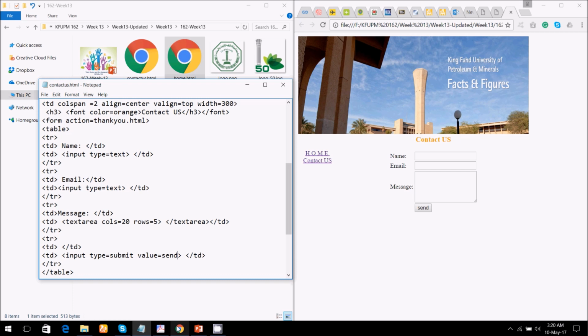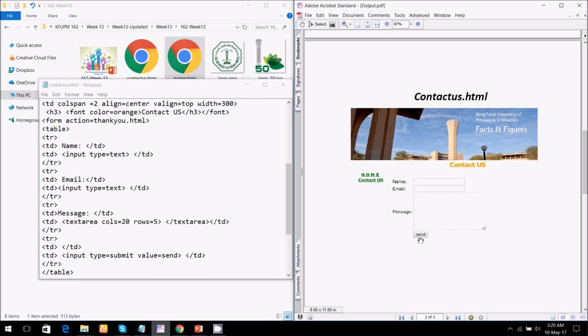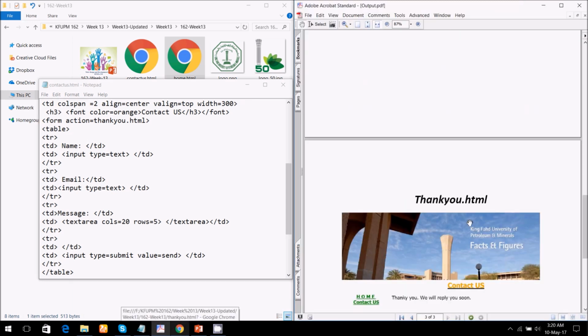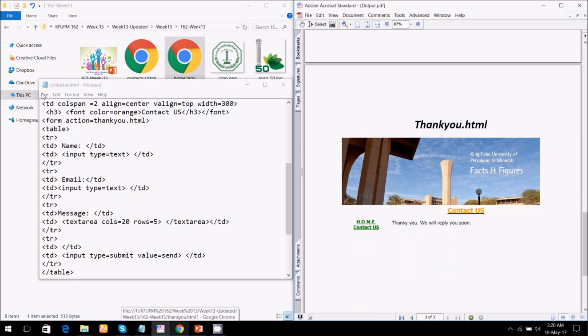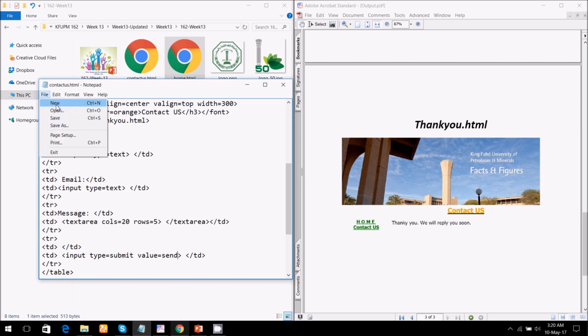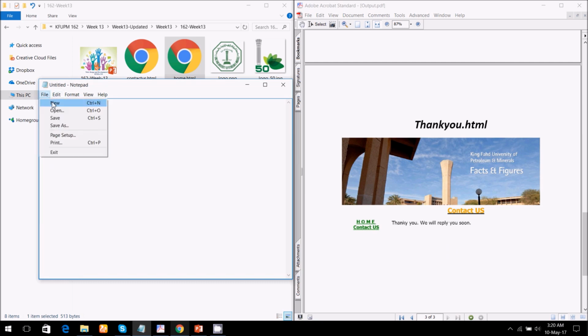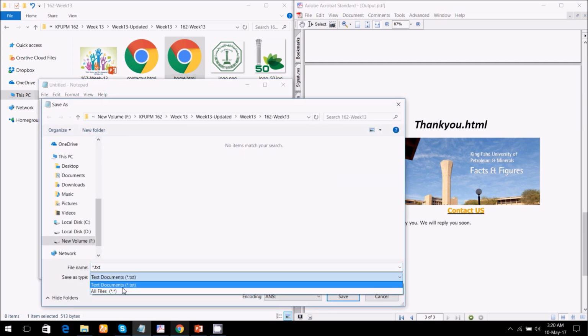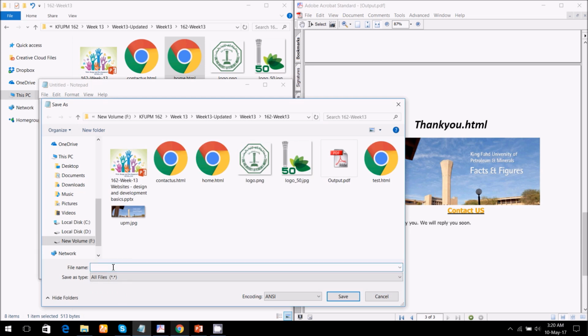And also you can see when I click send, it automatically opens the thank you page, but at this moment I didn't create the thank_you.html, so it is showing the file not found message. Now I'll design the thank you page. So I'm going to save my contact_us.html. Now I'm going to open a new one, and I'll save again as another web page. The name of the web page will be thank_you.html.